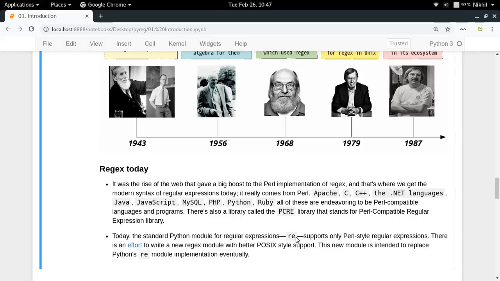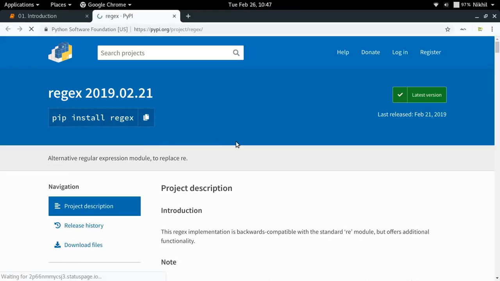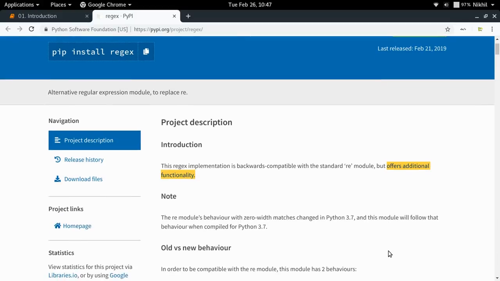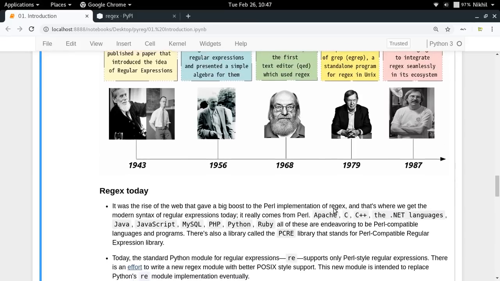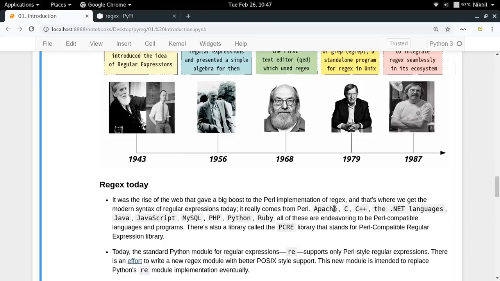So you can say that the re module itself is not that extensive or complete, and actually there is a third-party library which is called regex, which aims to be a better option to the re module. It offers additional functionality. So this is all about the brief history of regex and what it is today.